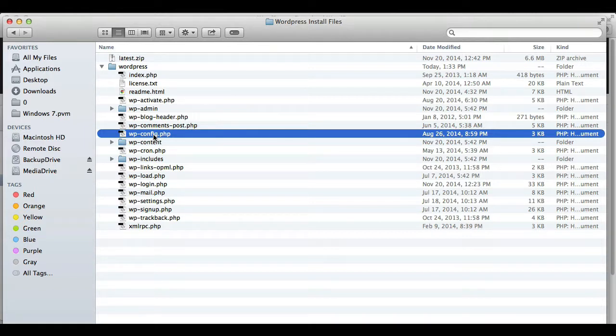Okay, once we've renamed it, the next step we have to do is open this file. And you can open it in a text editor. For example, it would be TextEdit on a Mac or Notepad on Windows, or if you have HTML editing software, you can open the file in that software as well. I'm going to use HTML editing software called Dreamweaver to open this file. And we just need to add those database names and database usernames that we created in cPanel.